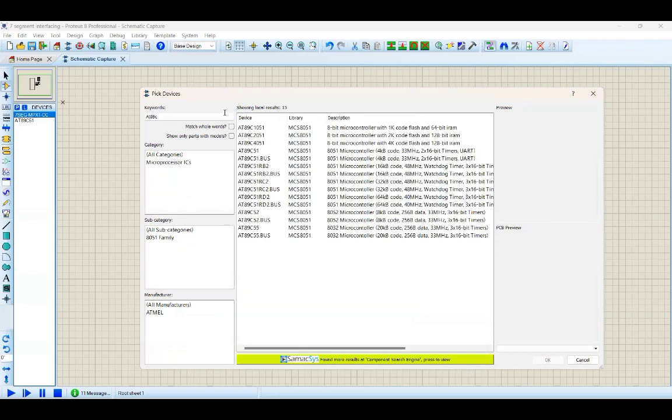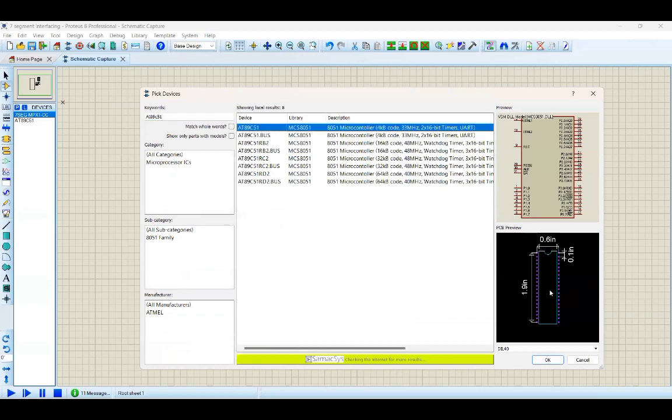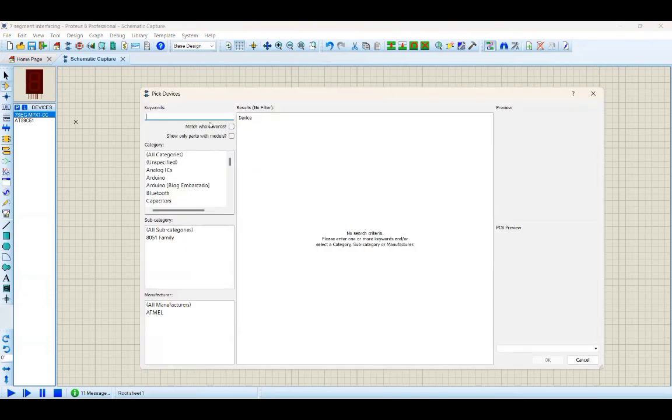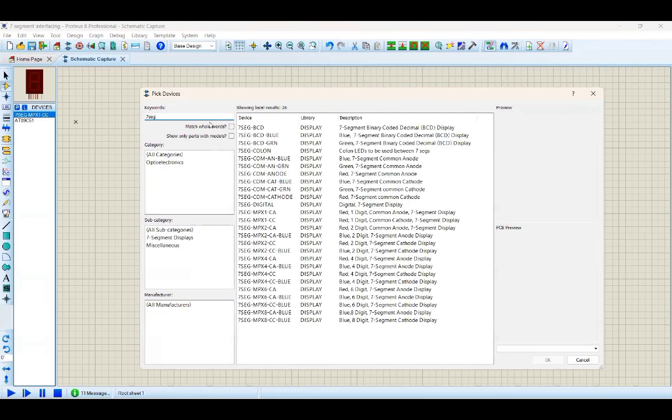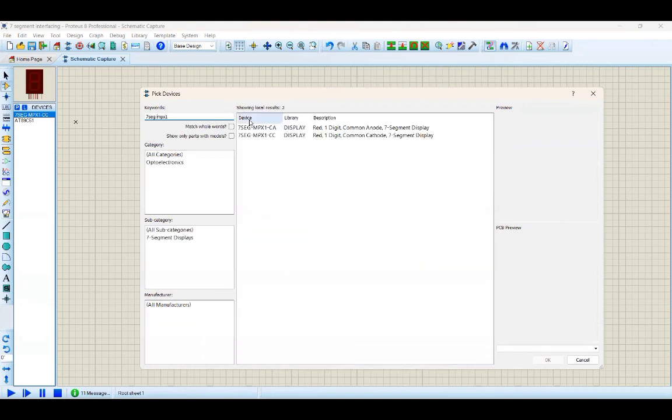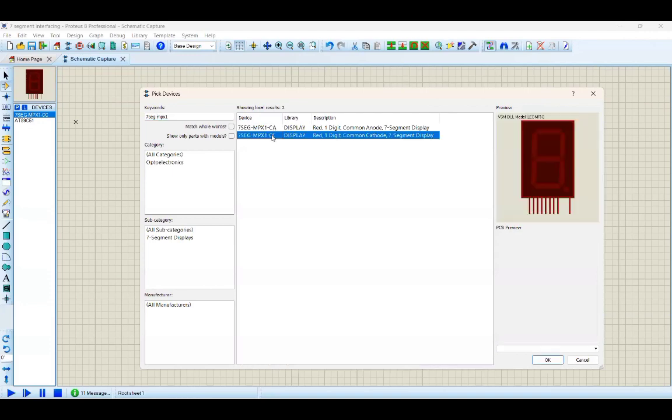So AT89C51, you will be getting the first one here. This one is the 8051 microcontroller, which I am using. Then this one is the common cathode 7-segment display. So once again I'm going to pick devices. I'll be searching here for 7seg. There are code names: 7seg MPX1. Sorry guys, just a second. So 7seg MPX1 CC. This one is my 7-segment display.